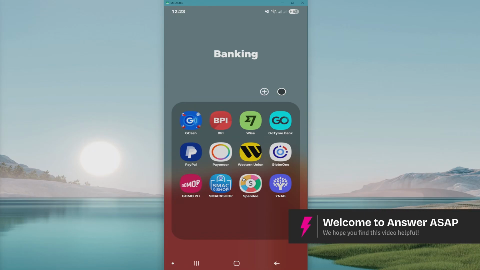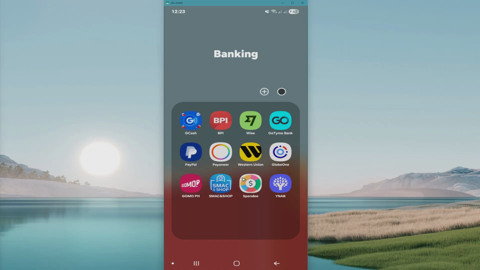Welcome. In this quick and easy tutorial, I'll be showing you how to delete a wallet here in Spendee.